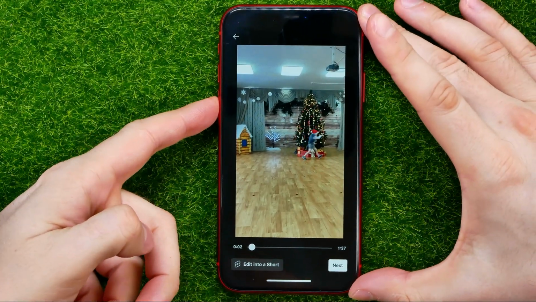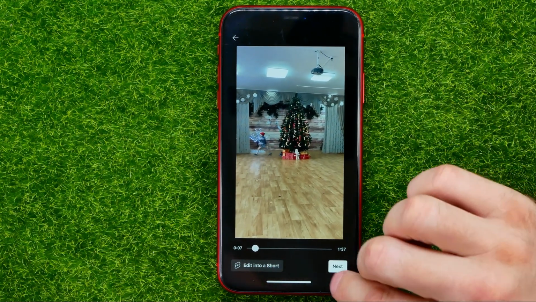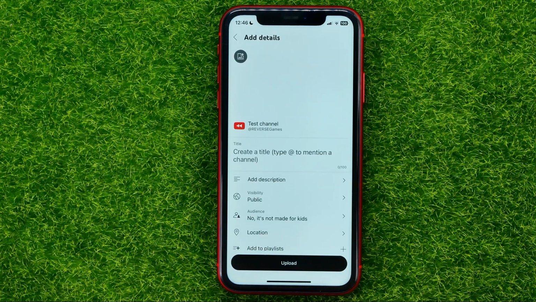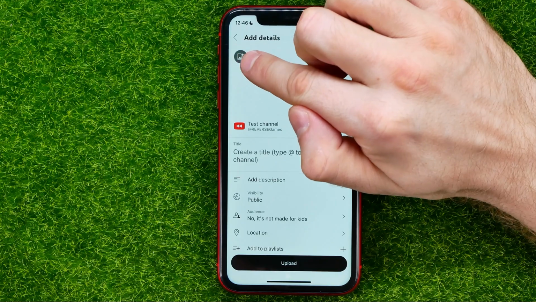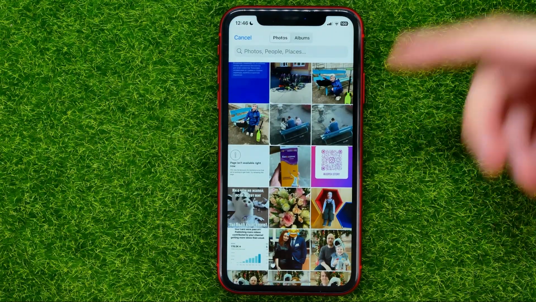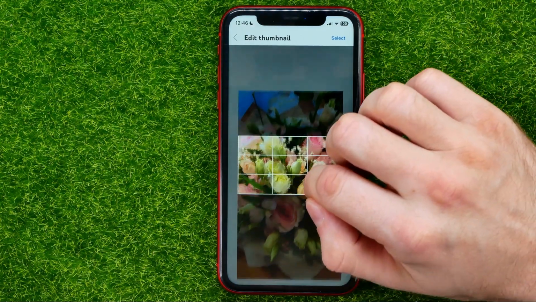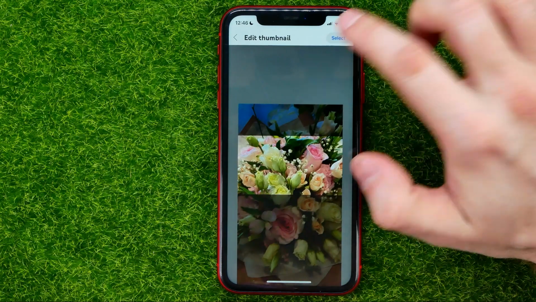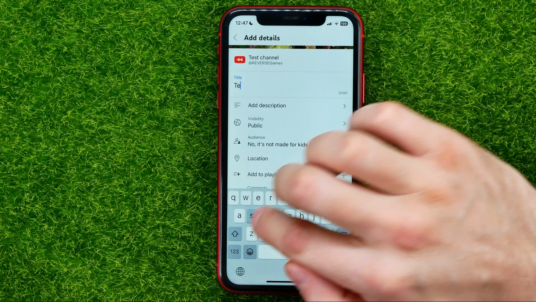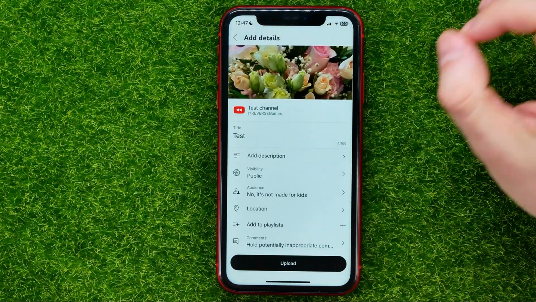Then you can turn it into short if you want, and then to continue, just hit at next. And on that step, you can add the thumbnail for that video. Just hit at that icon and it will open up your camera roll. You can select any picture, then crop it to fit the size. Then you can add a title. Just put in here your title. Also, you can add description.